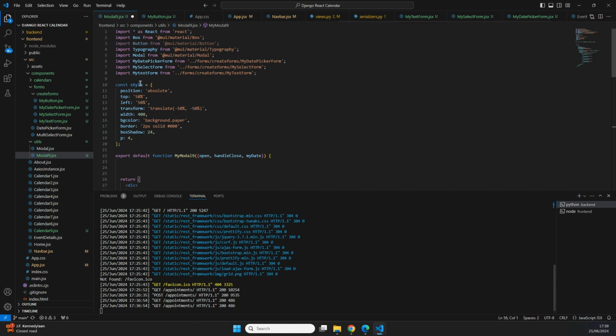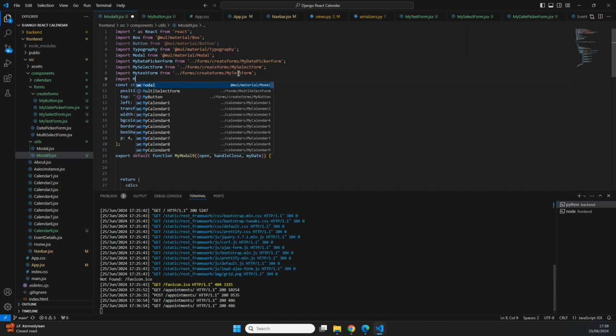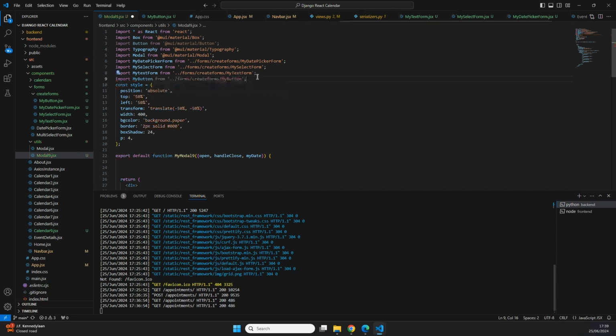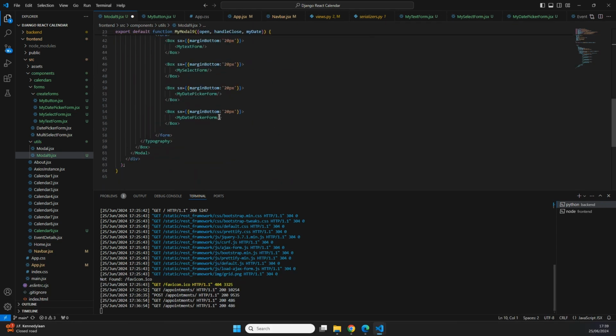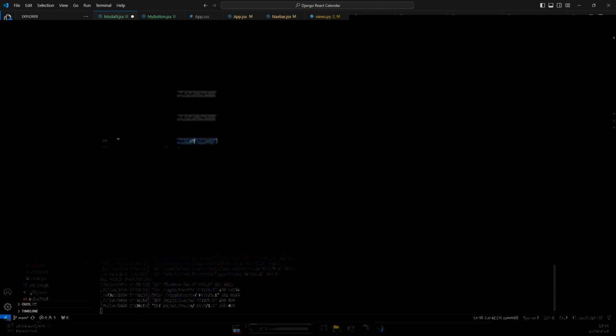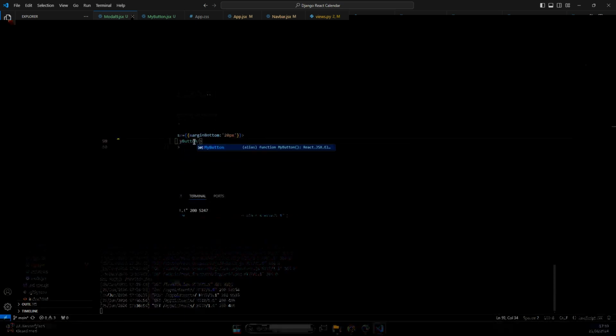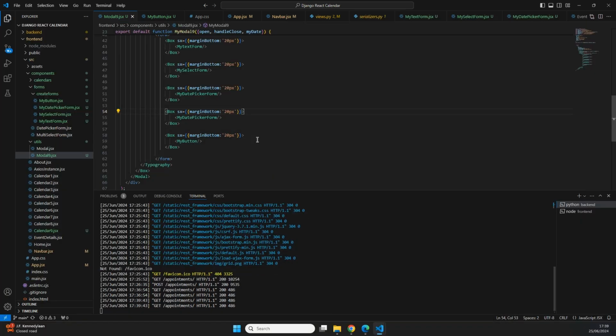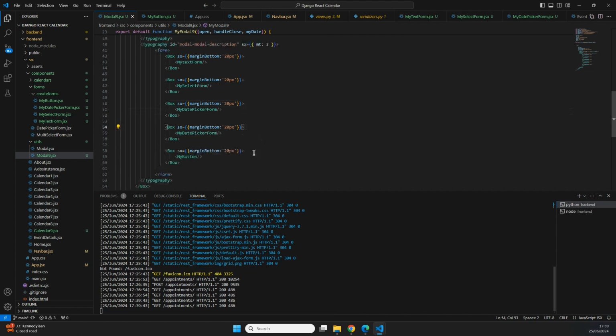Okay, now in the modal that we have, we can import my button as well. And then on the bottom, add another box, which is going to state my button. So let's save this and see what it now looks like inside of our front end.